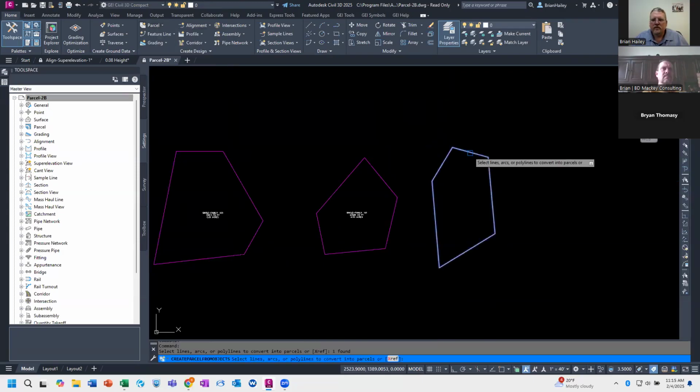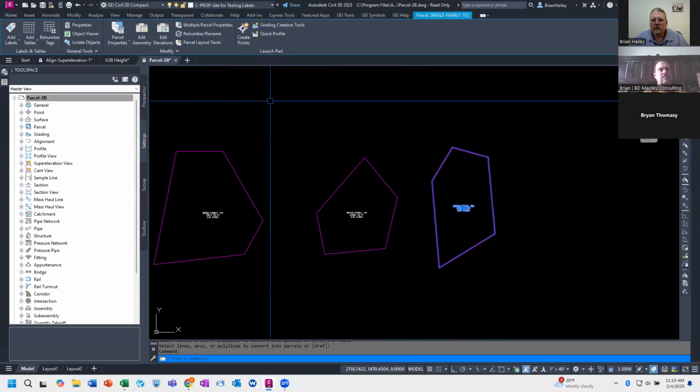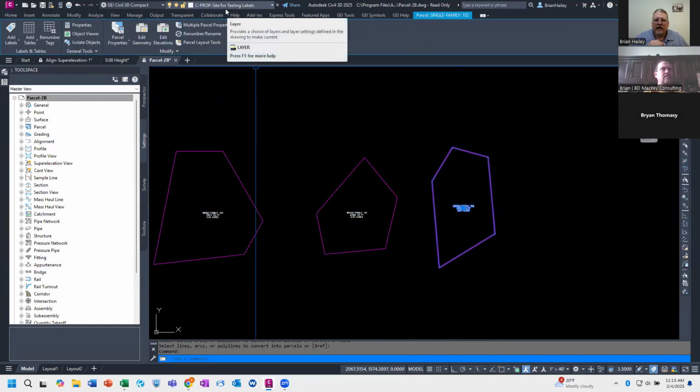Parcel, create parcel from objects. See, this is why I keep you guys around. Now you can see it's on the layer C-prop-site for testing label. So it does pick up on the name of the site rather than the name of the parcel itself. Is there a way to get it to use the parcel name for the layer?